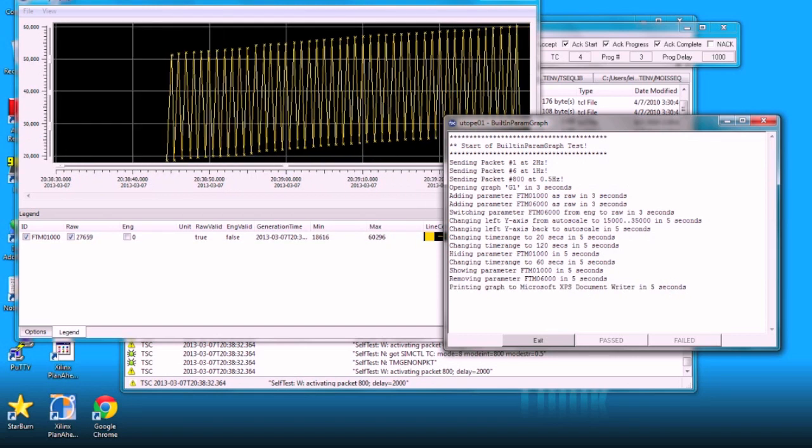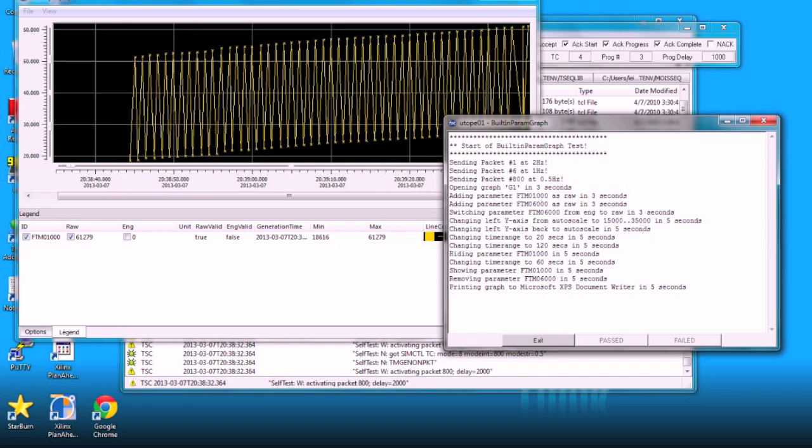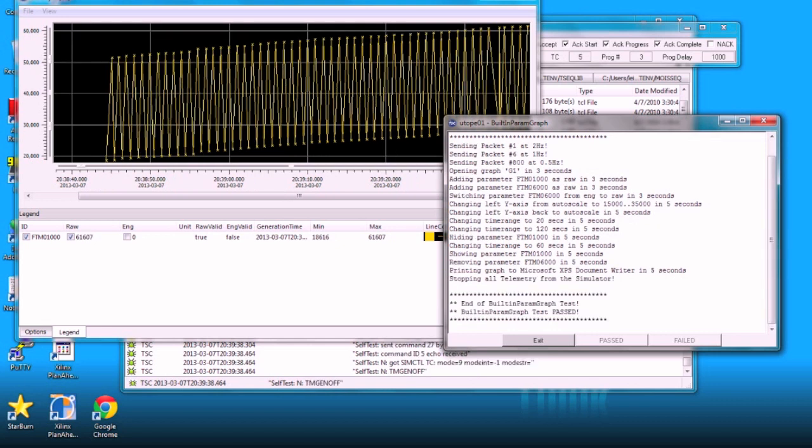And in fact, the test causes the graph to be printed, which I believe it's just done. And we'll quit that test, and it closes the graph.